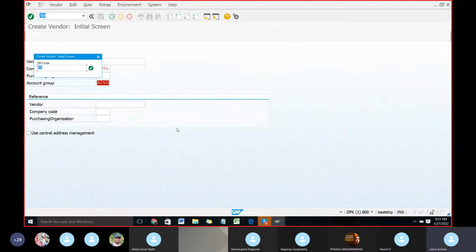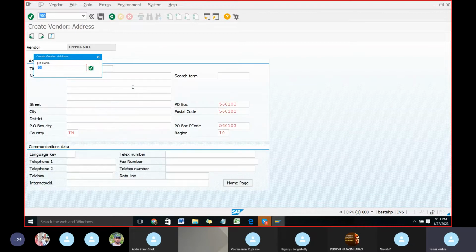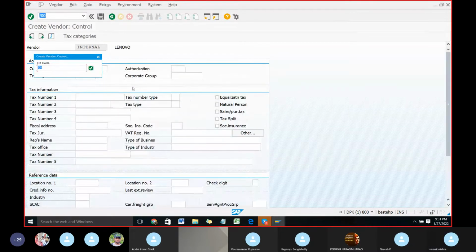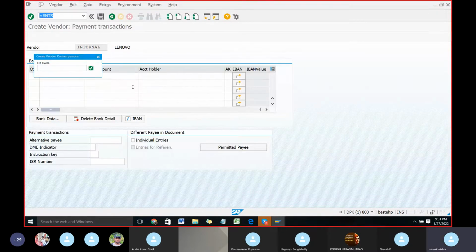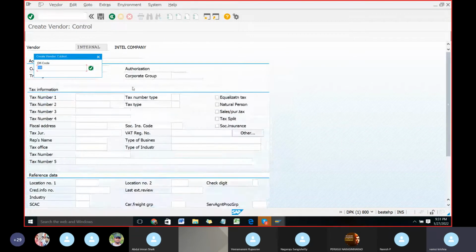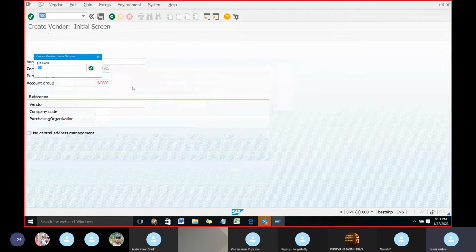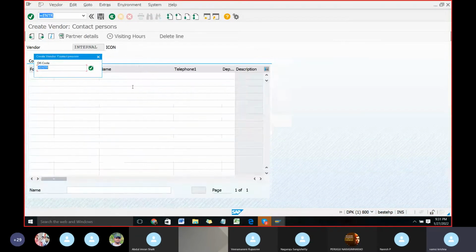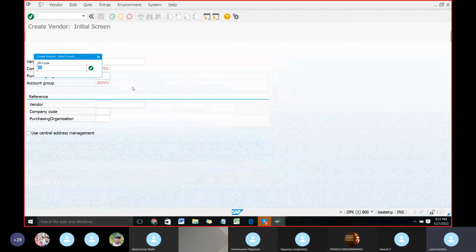So here we have to click on enter. Now this will show all the records which we have updated. We have to click on enter until it gets completed for all the records. If we have so many records, we can do the background job for this.